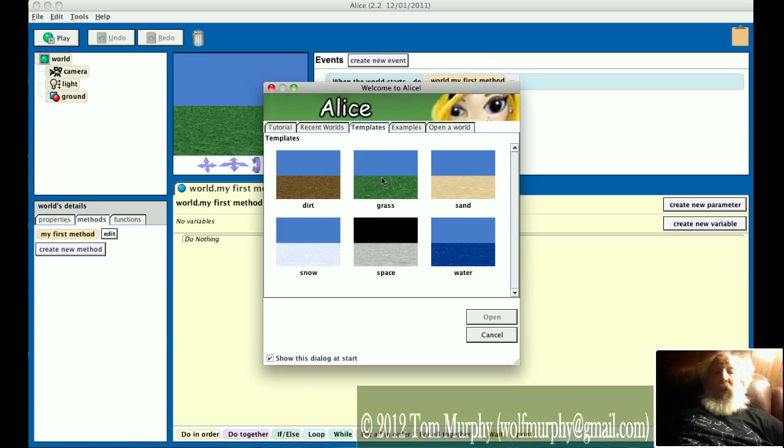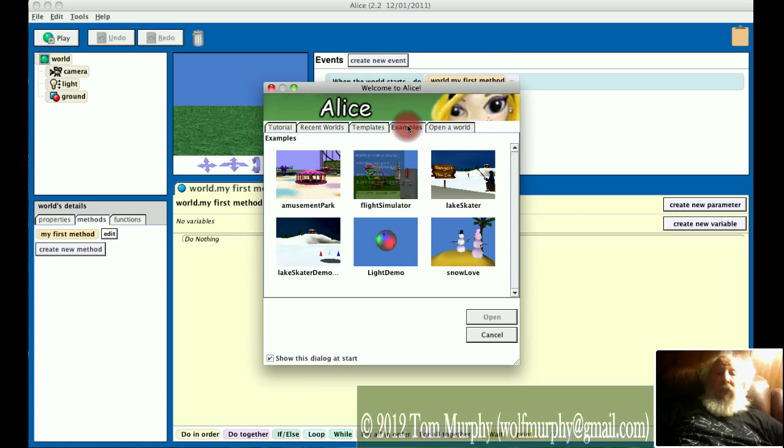So there's a dirt world, grass world, sand world, water world, space world, and snow world. That would be the basis for some story you might want to tell based on one of those starting areas. Examples are some of the different worlds that the Alice creators put together for people who are learning Alice, and they demonstrate a lot of the cool things that you can do with Alice. We're going to look at lakeSkater tonight, and we'll look at some of the other ones later, and the book will guide you through those in the tutorials.